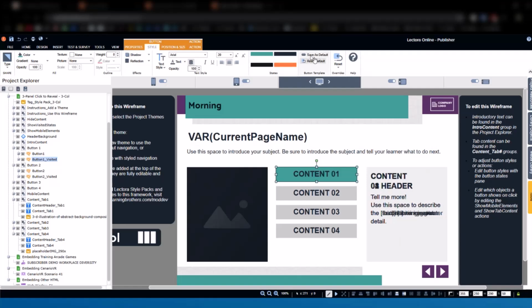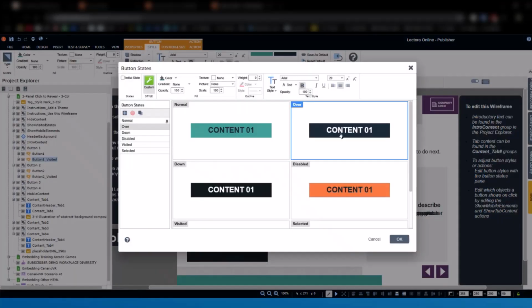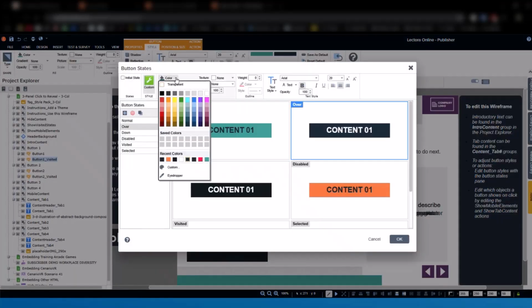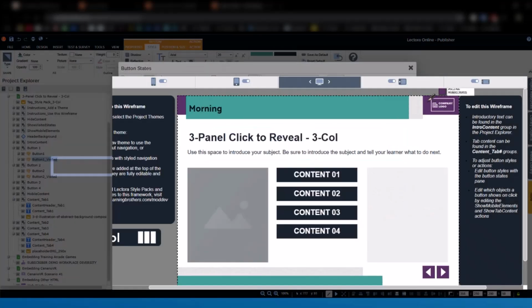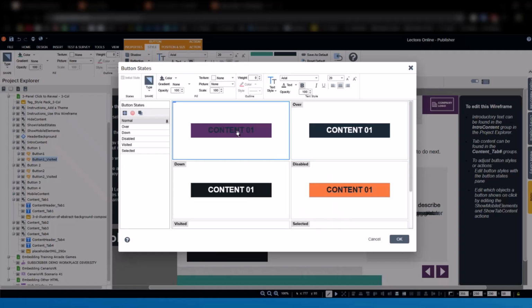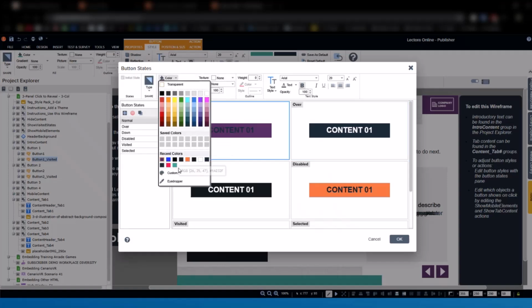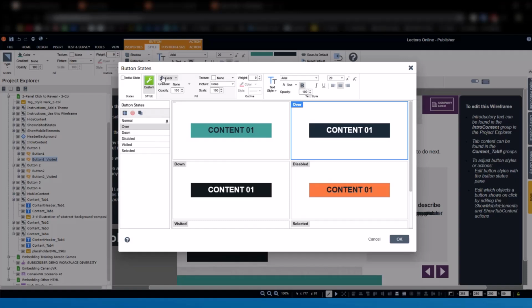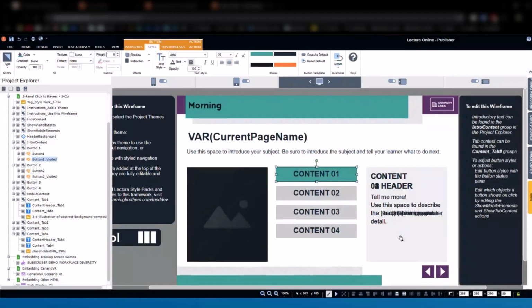I can then go in, maybe change the hover effect the same way. I'll use my eyedropper back out here. Yep, I'll grab the purple as well. Depending on which one I'm using, it'll remember the colors I've got there. Back in here. Something like that. I'll ignore the other 2 for now, but click OK. So now I've styled that button to match the theme that I'm already working in.